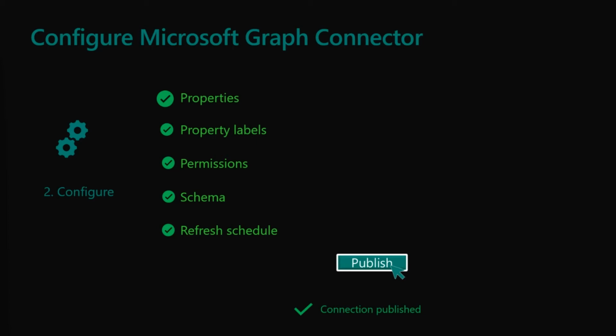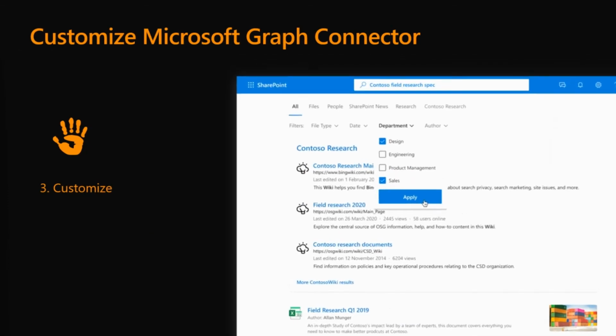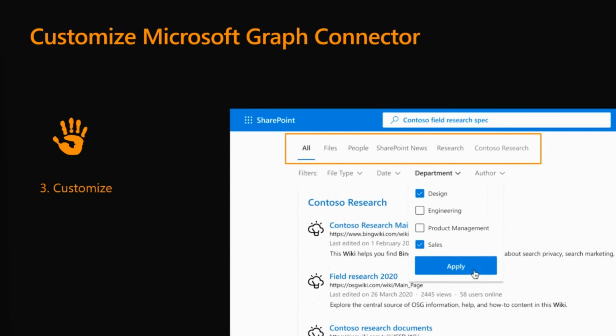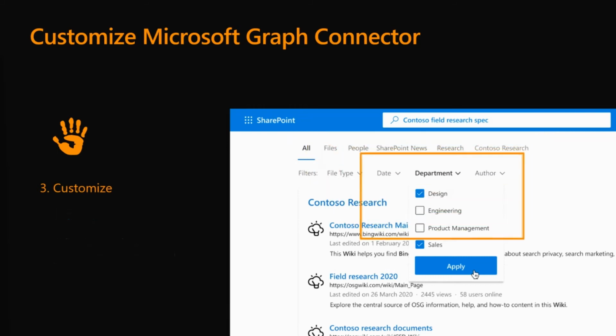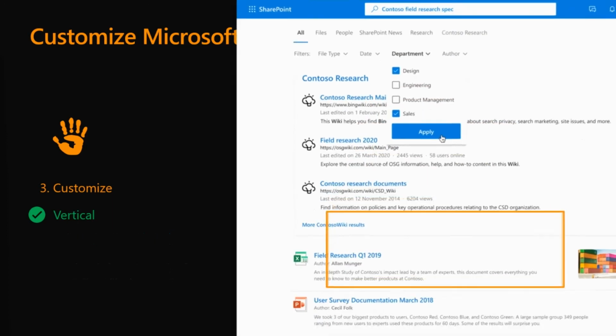We can move to the third step, customizing a Graph Connector for search. You can enable and customize Microsoft Search experience in many ways. First, verticals allow us to categorize information shown to search users. You can create a new vertical for the Graph Connector content. Refiners allow you to create filters out of the properties that were marked refinable in the setup process. It will help users to narrow down their results quickly.